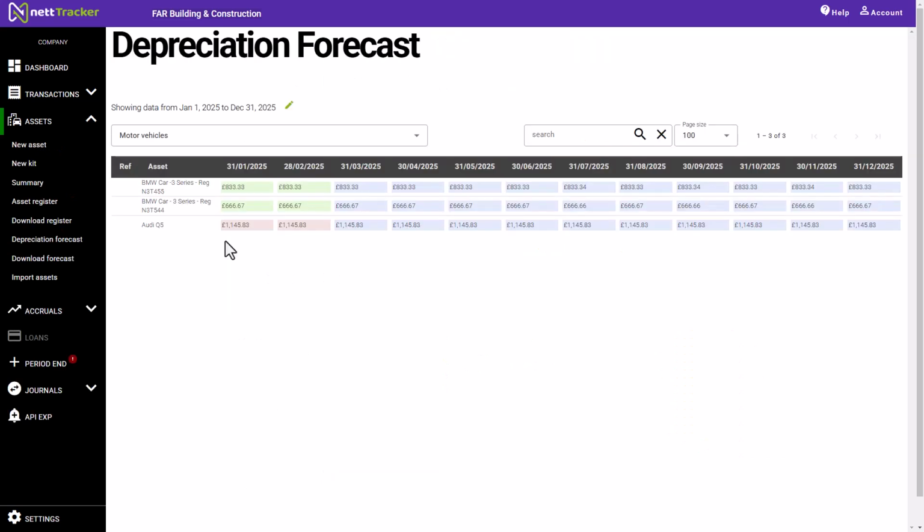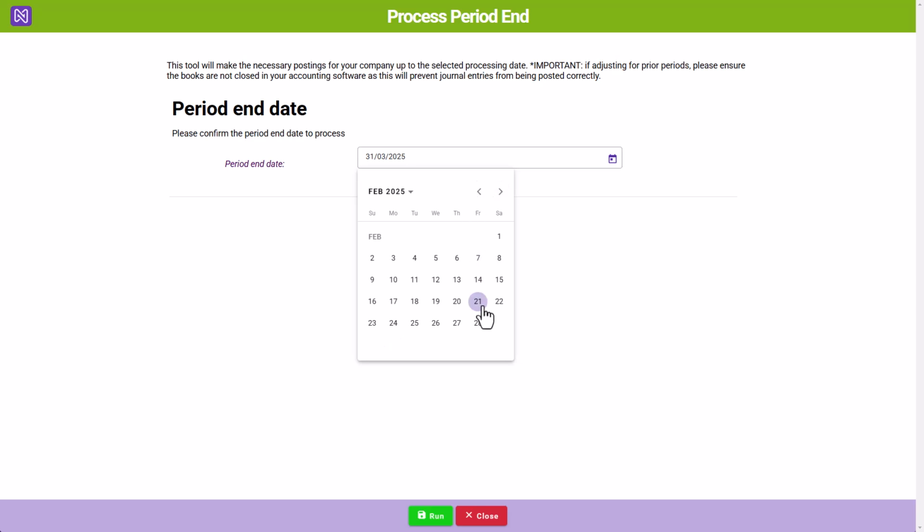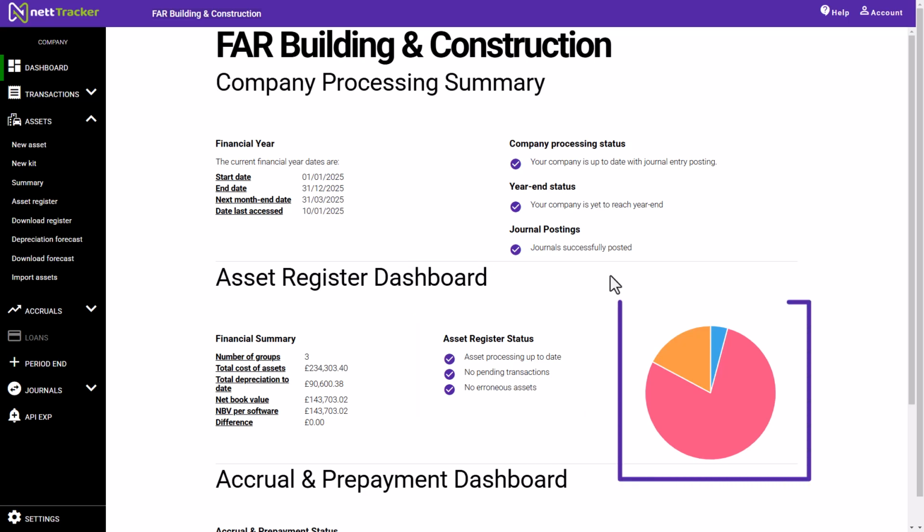Looking at the depreciation forecast, I can see the single asset where depreciation is overdue for posting. I can update that simply by going to the period end, selecting to process the previous month again. Once complete, everything is now fully up to date. The pie chart on the far right indicates how our assets are made up. If we hover the mouse into the segments, we can see the value of the assets against each asset group.